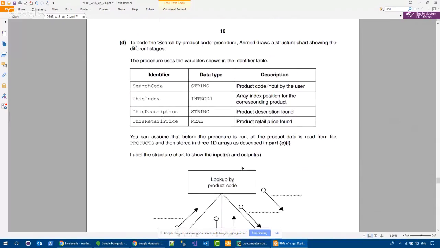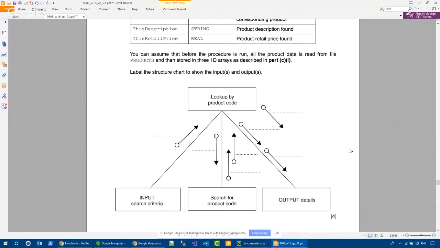Excellent. So now we've been asked to write the search by product code procedure. We have 4 variables: search code, that is a string, this index, that is an integer, this description is a string, and this retail price is a real. And you've been asked to complete this structured chart that describes a possible high-level way of describing the program.